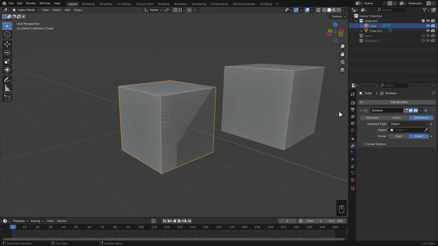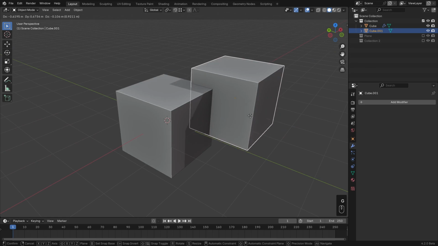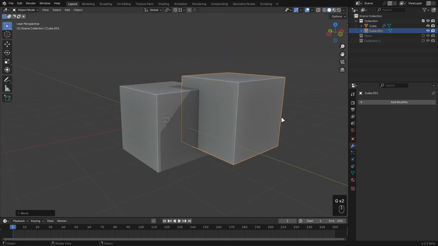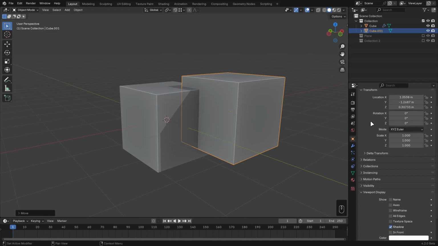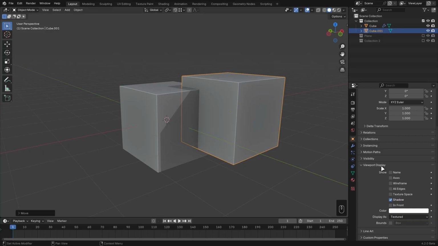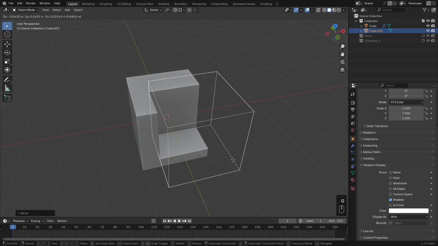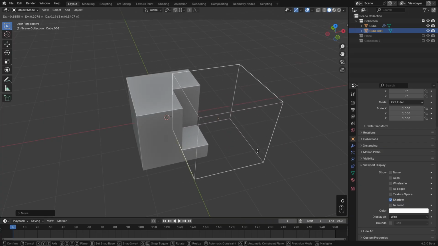Now, next we need to choose which object it should be Booleaned with. So I'll use the eyedropper tool and select our second cube. Now, when we overlap this object with this one, we'll get a pretty interesting cut. Though, of course, we can't see it because this object is completely solid. So let's go to the Object Properties, scroll down to Viewport Display, and set the Display As to Wire. Now we can move this object around and see the second mesh update in real time, which is pretty sweet.